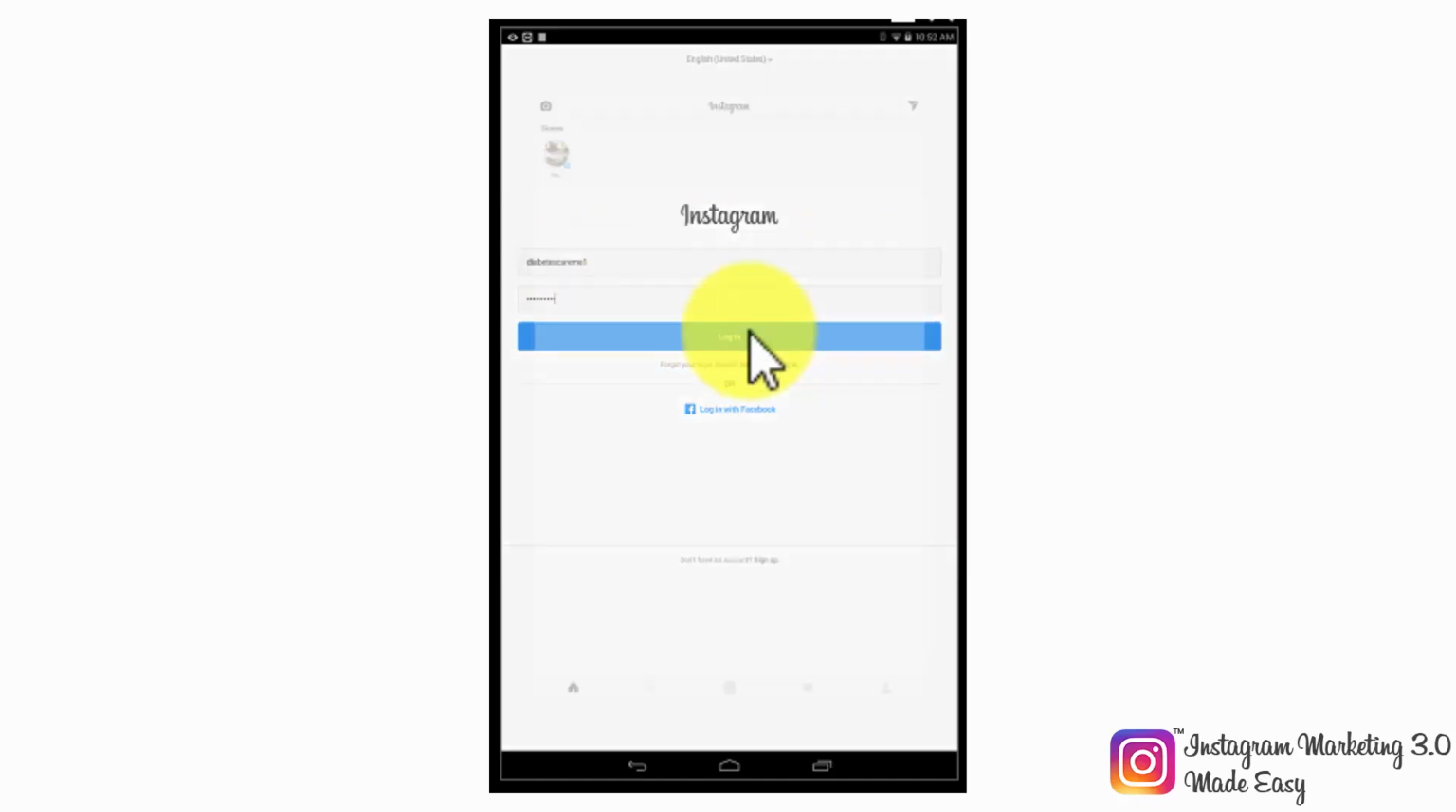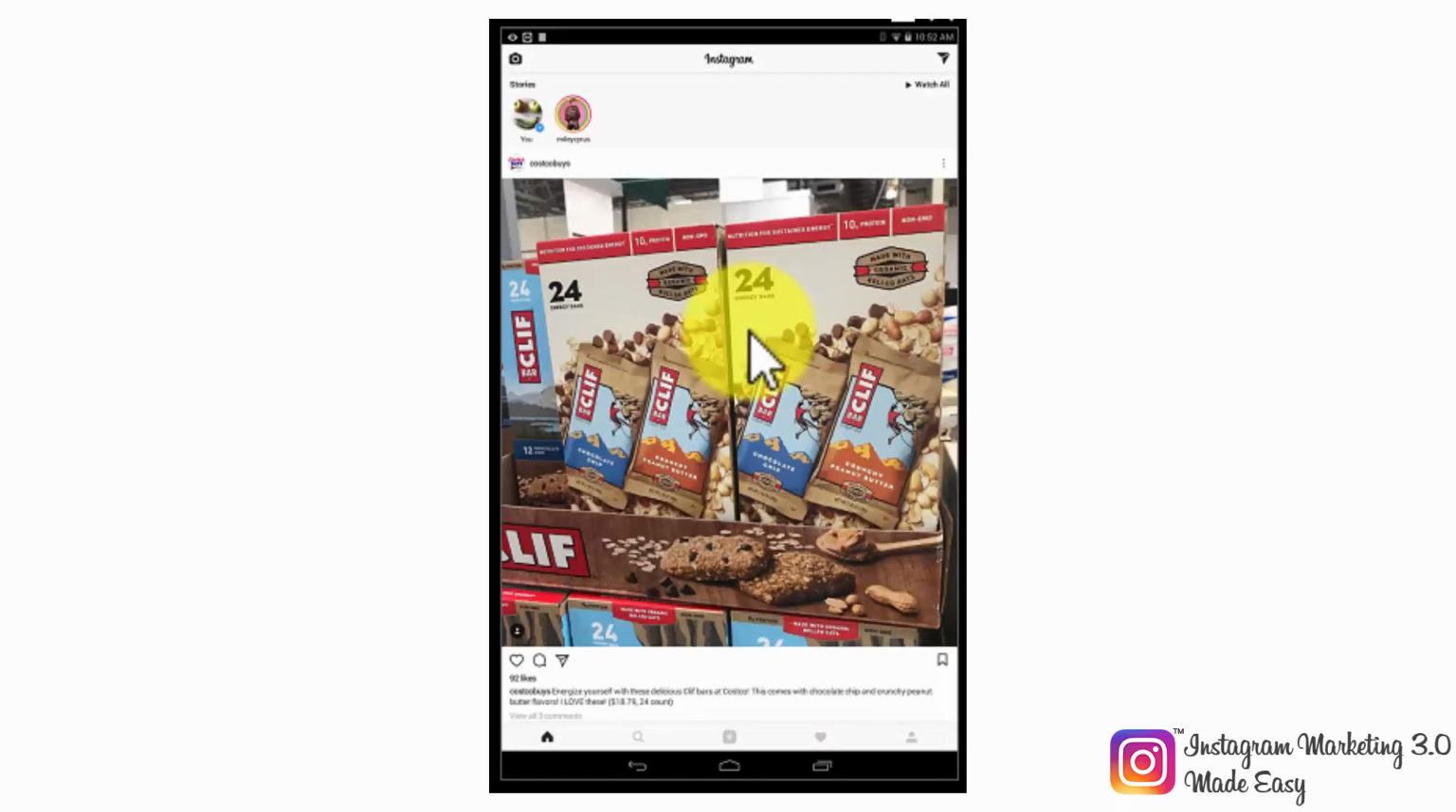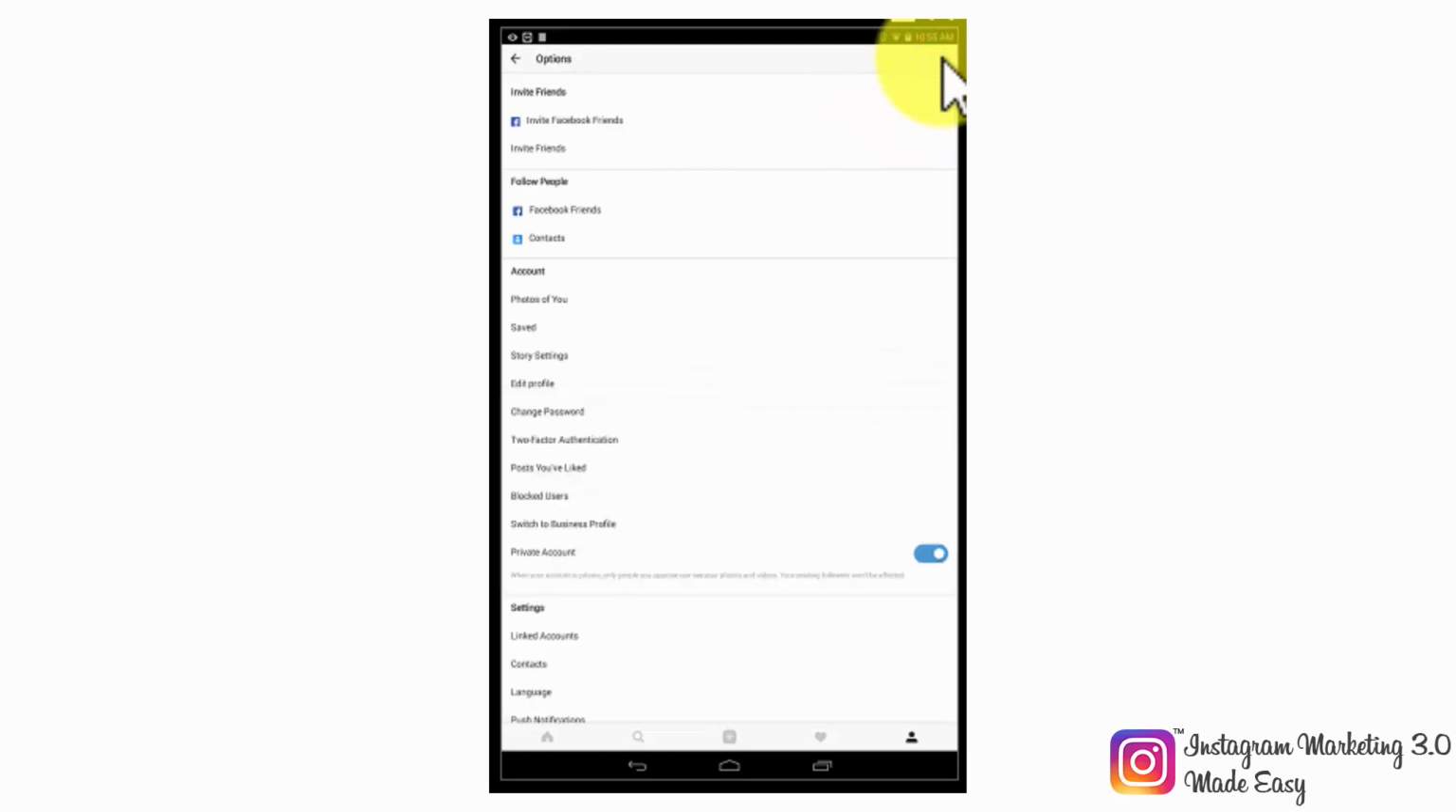Okay, once you are inside your account, look for the profile icon on the lower right corner on your device's screen and tap on it. Now, here comes the first step. Look for the three dotted button located on the top right corner on your screen and tap on it. You will be taken to the Options section, from where you will be able to configure your Instagram account settings. So let's move on to the next step by going to the Account menu. There, simply look for the Switch to Business Account tab.